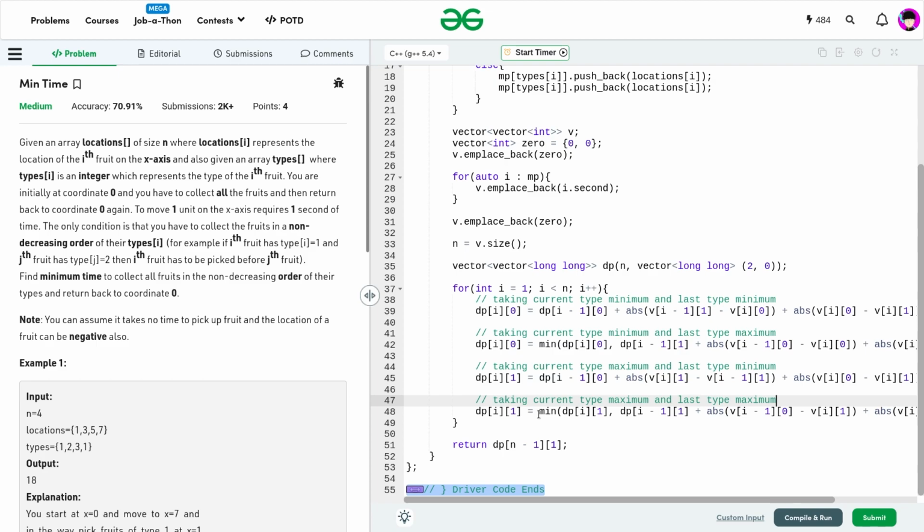Otherwise, this was an interesting question, and don't worry if you had some problems in solving it. It's totally normal. And that's it for today.